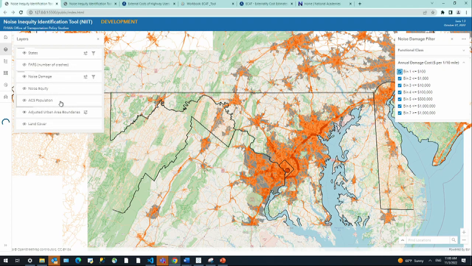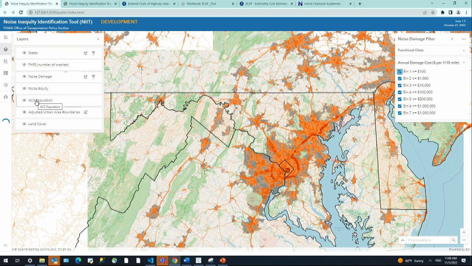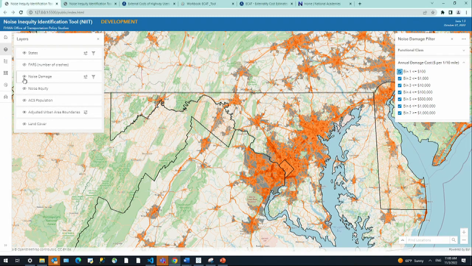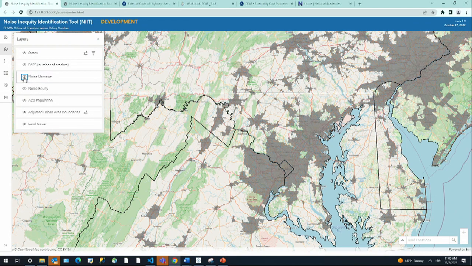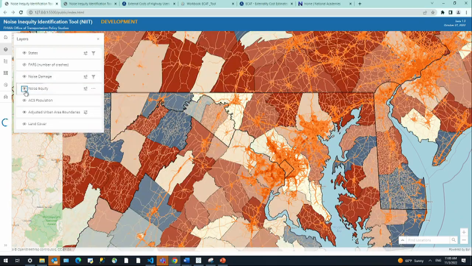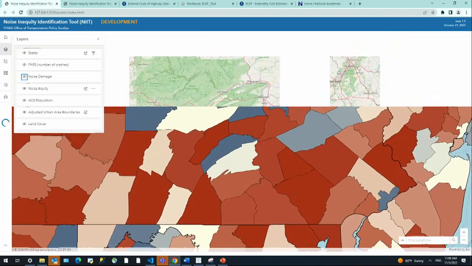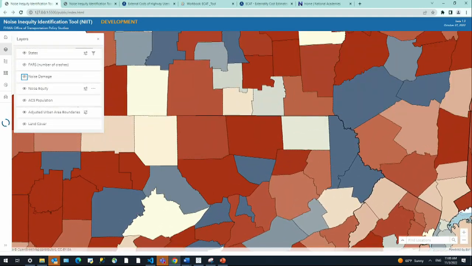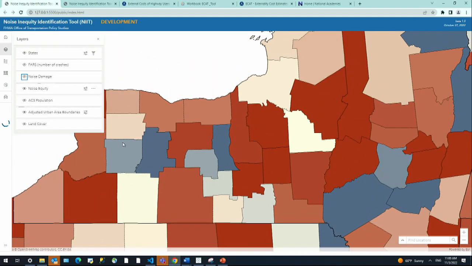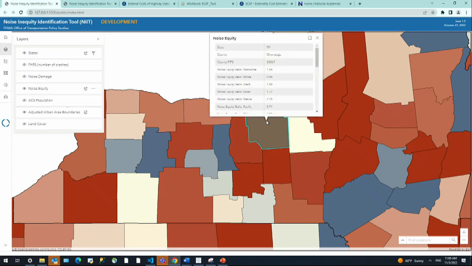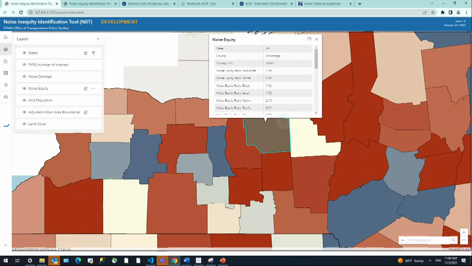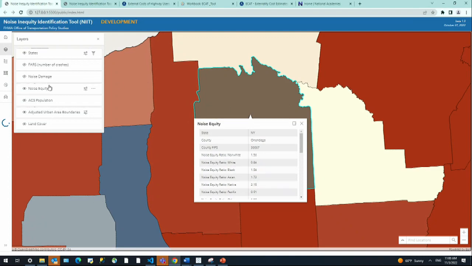And let me quickly show you how to find Syracuse by using both the noise damage and the noise equity ratio layers together. So turn them on. Actually, I'll turn this off. Go back to Syracuse here. Zoom in on it.